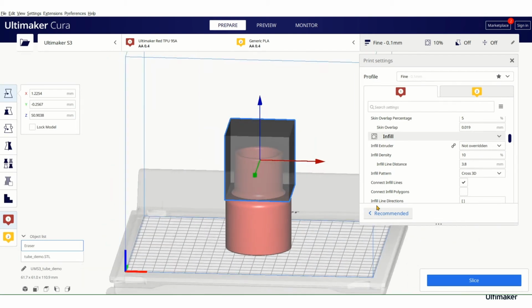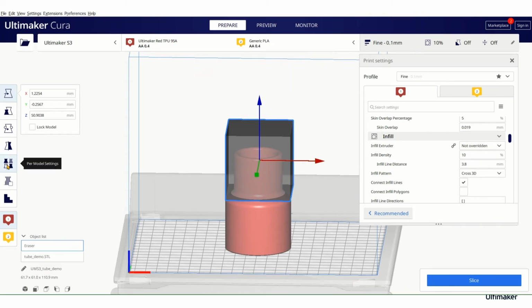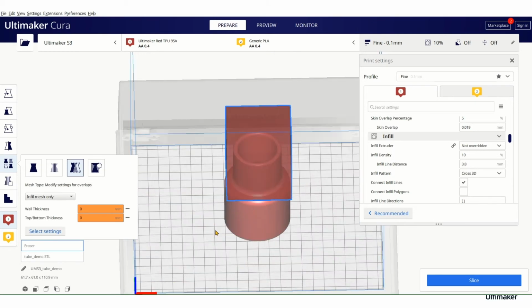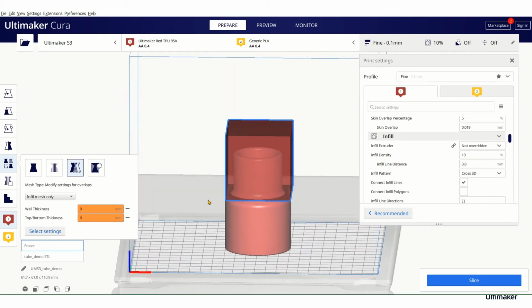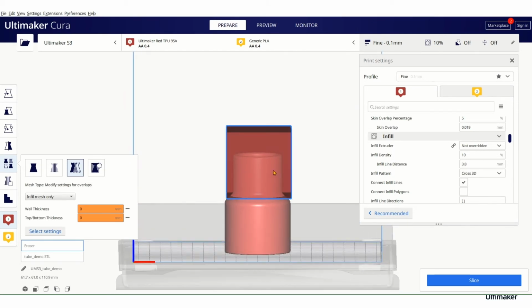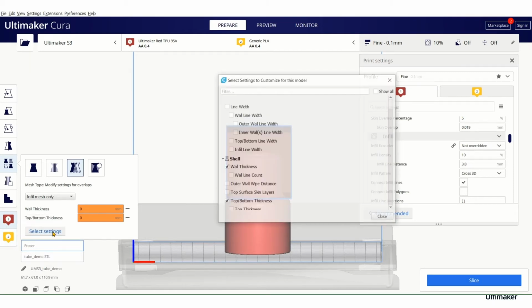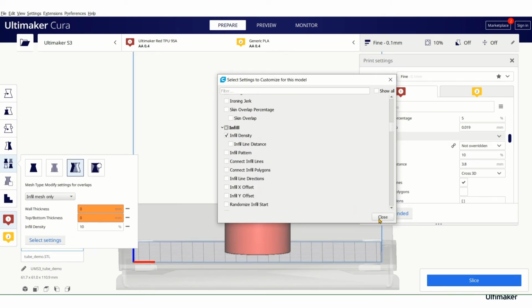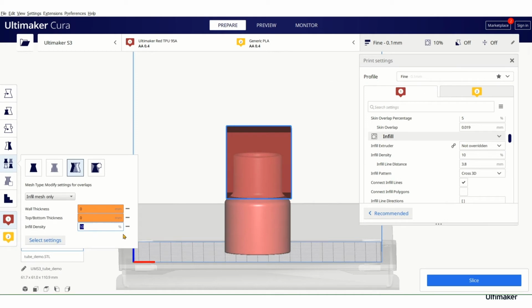Next, I will go to Per Model Settings, click on Modify Settings for Overlaps, and because I want the region to be printed on the same material, I will not assign this to another extruder, but I'll stick with extruder 1, and then I'll go to Select Settings, scroll down to find Infill Density, close this window, and for demonstration purpose, let's say we put this as 40%. Hit enter and slice.